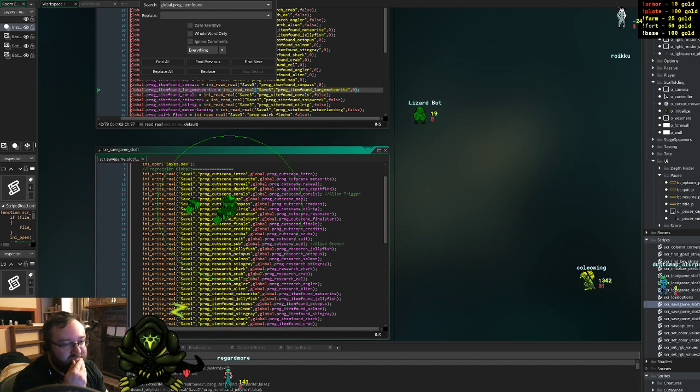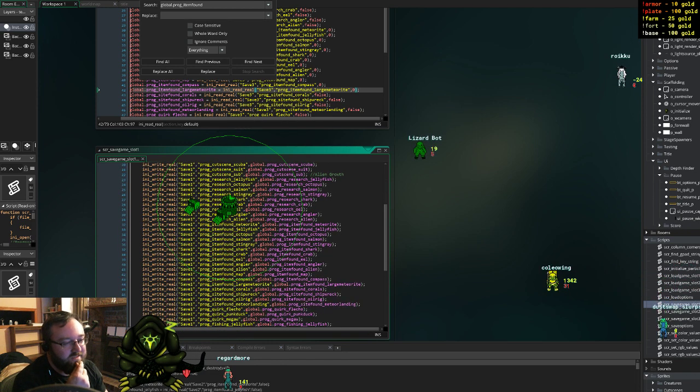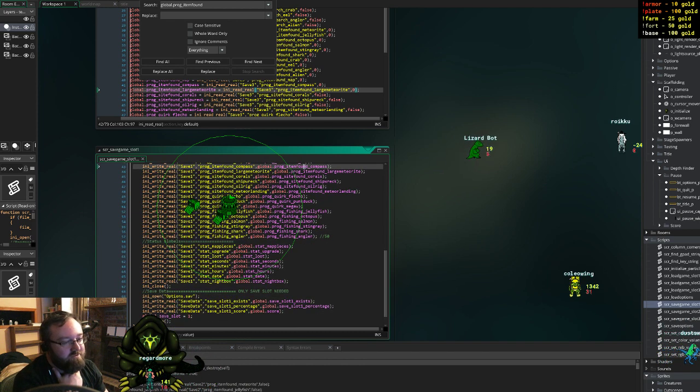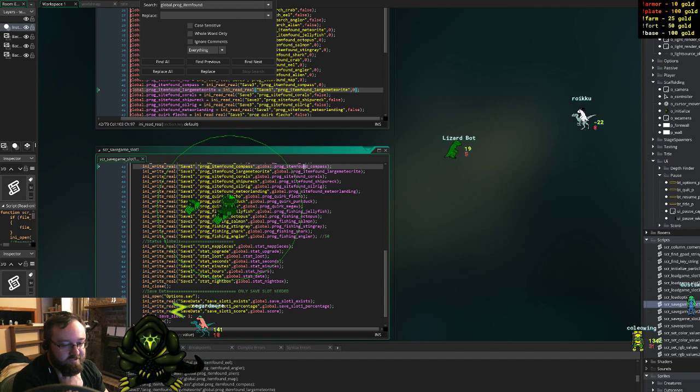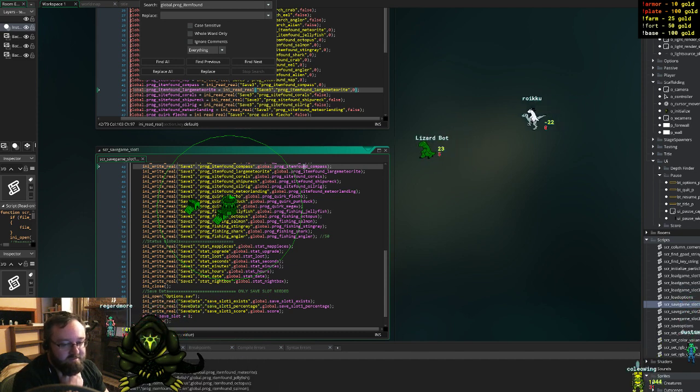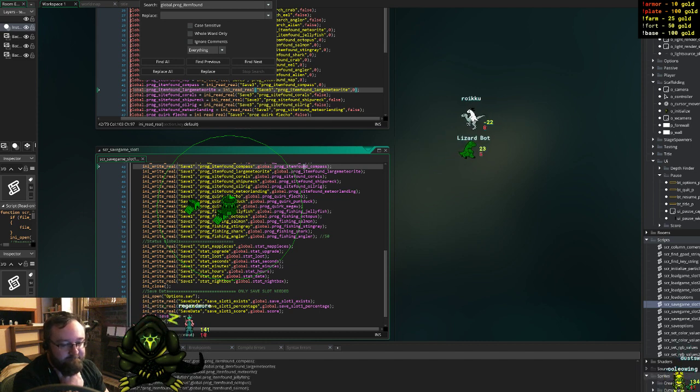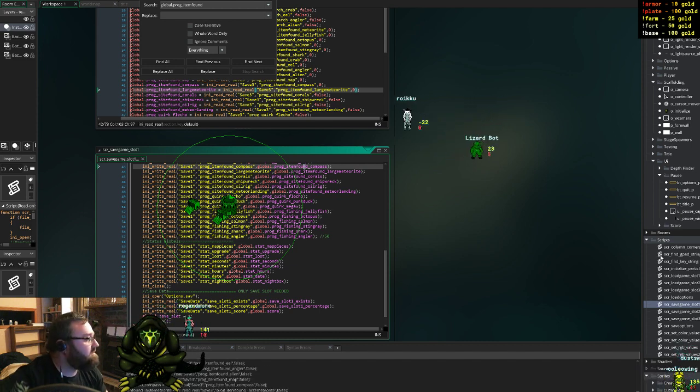Alright, so for saving, I don't actually have to change anything here, because it's just saving what it actually is. So these don't matter. But there's another one. So it's load game, save game, initialize. Is there anything else? Nope, just initialize.